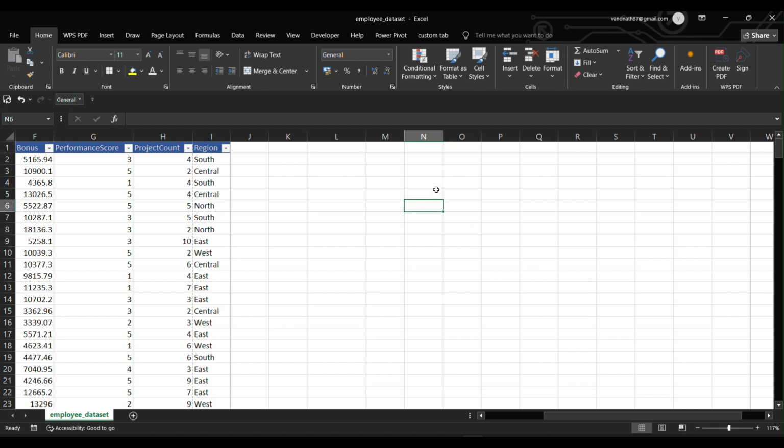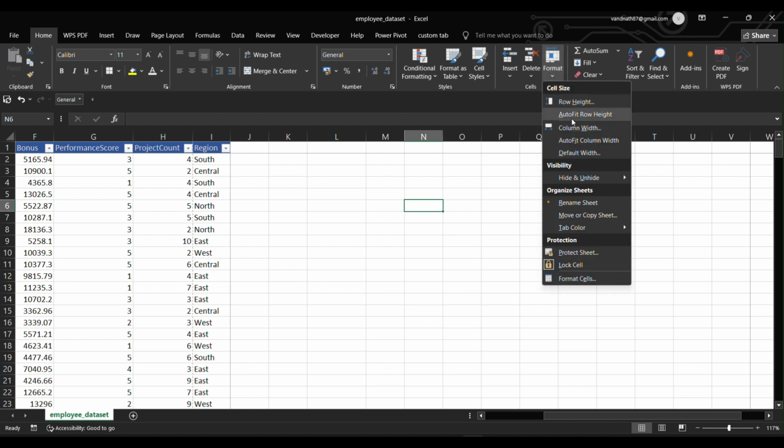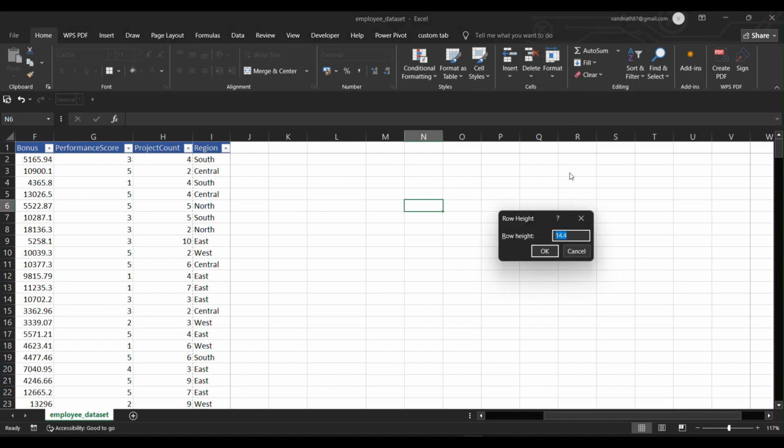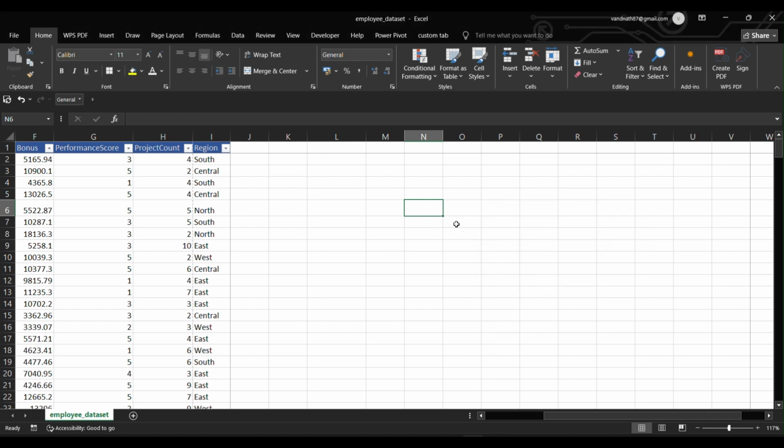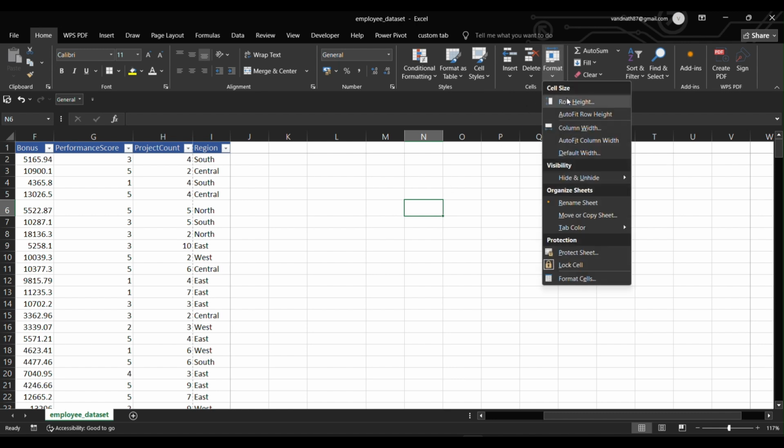It is not observable yet. Let's increase a bit more. We do 20 here. You see that? The row height got increased. So you can do these things with point precision. You can adjust row height with point precision. Auto fit will automatically adjust itself according to the data.